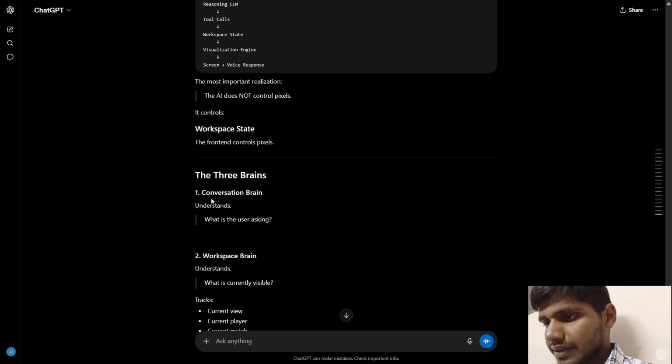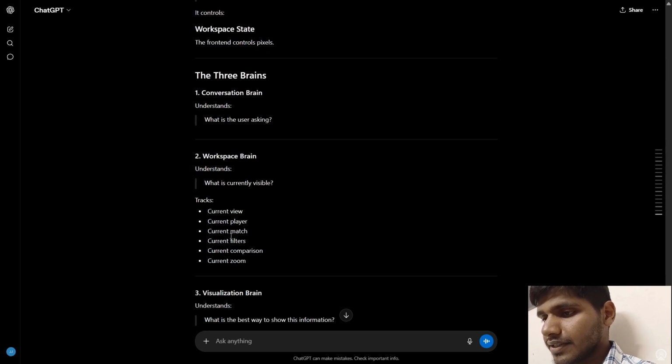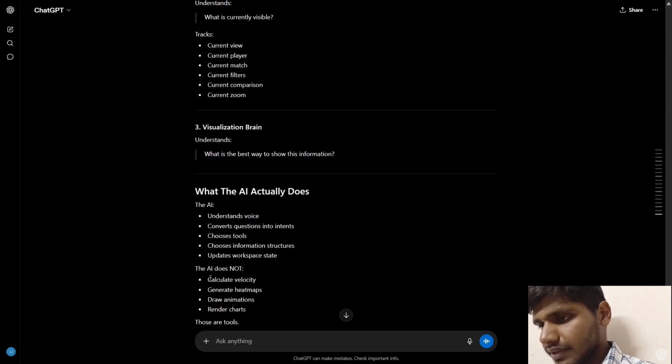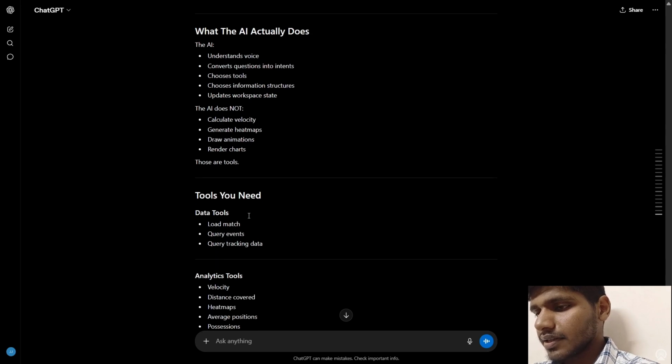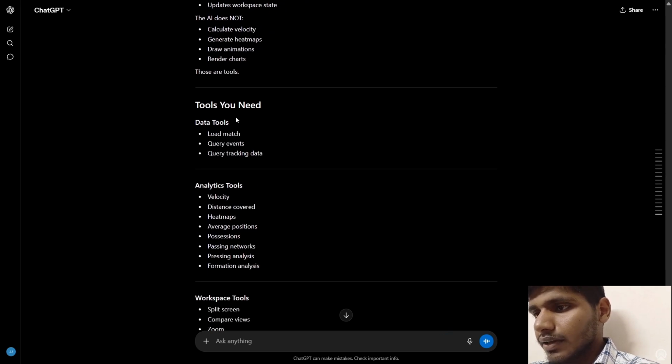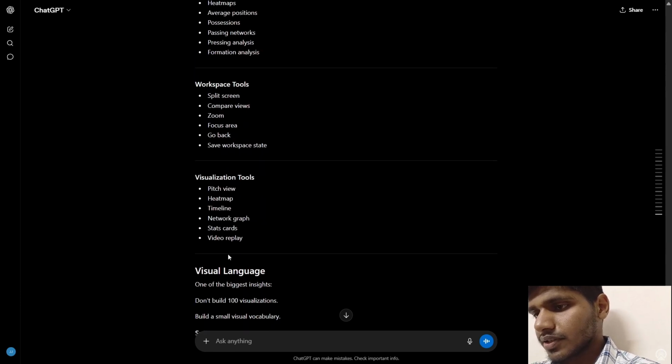The three brains are: the conversation brain, which understands what the user is asking; the workspace brain, which understands what is currently visible, the current view; and the visualization brain, which decides the best way to show this information. What the AI actually does is understand voice, convert questions into intents, choose tools, choose information structures, and update workspace state. The AI does not calculate visibility or generate heatmaps. The tools you need are data tools, analytical tools, workspace tools, and visualization tools.